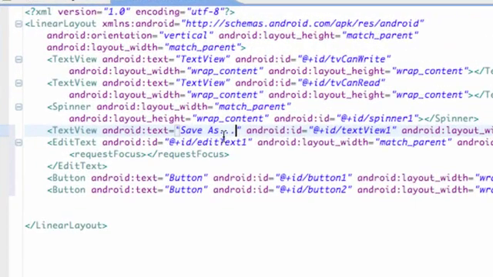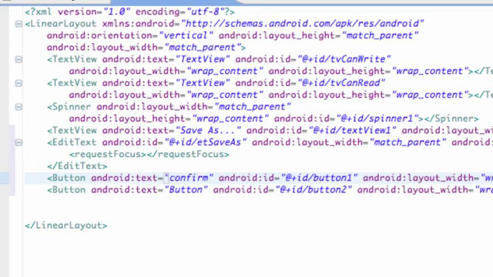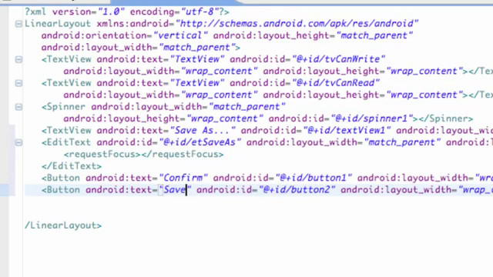And for the edit text, we're going to change this to et save as, and for the first button we're going to say confirm, and our second button we're going to say save for the text. And then let's change our references for those buttons to confirm, save as, something like that. Just trying to make sure we don't have the same references that we've used before. And also save file. There we go.